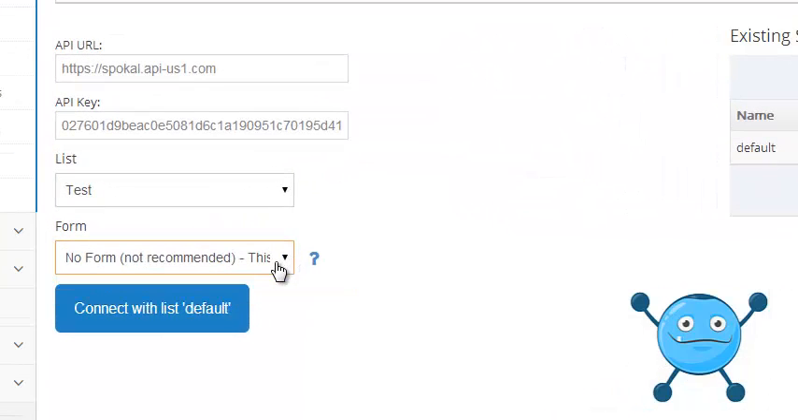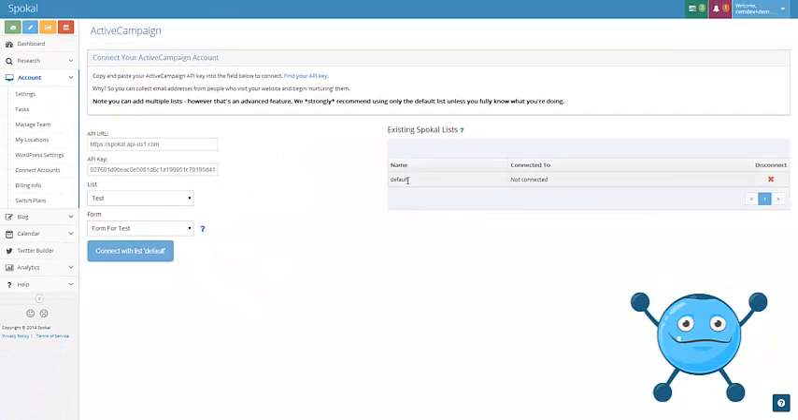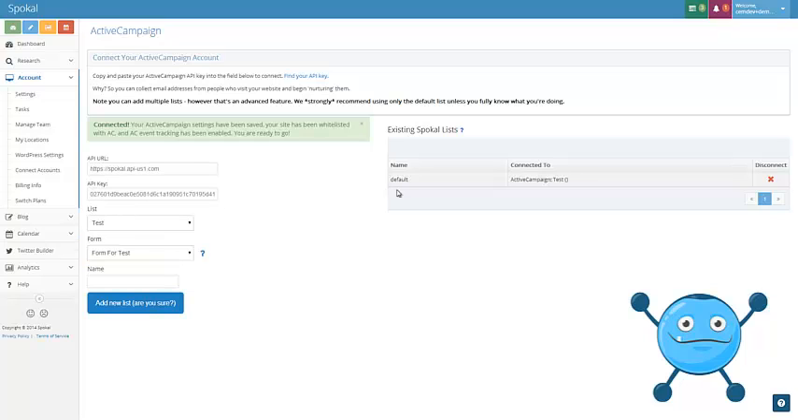Okay, so if I refresh that page, that new form will show up. There it is. So we'll choose form for test and then click connect with list default. So that's connecting to our default Spokal list here. And now that it's done, see that's connected there. So now we're good to go.